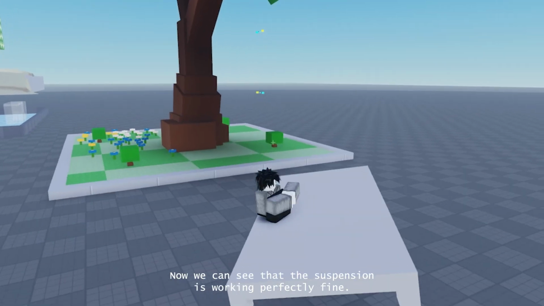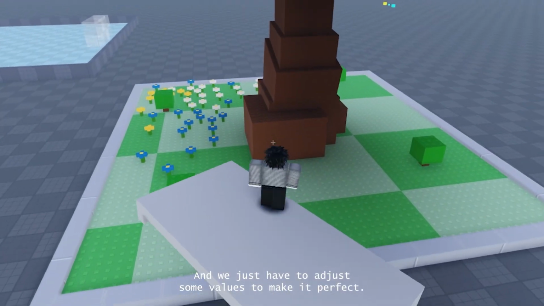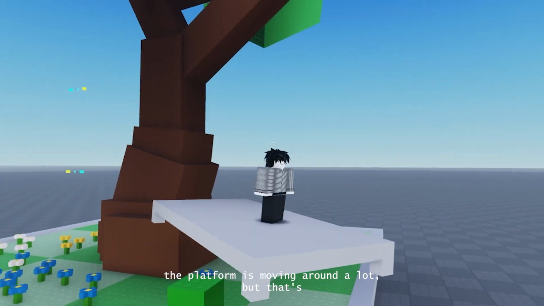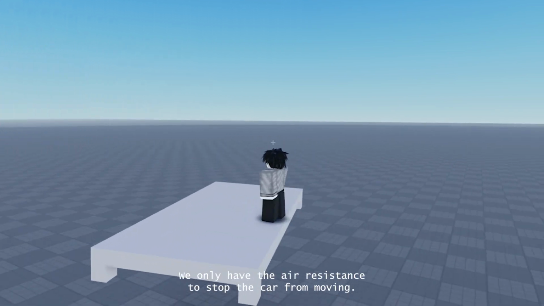In the game now, we can see that the suspension is working perfectly fine, and we just have to adjust some values to make it perfect. We can see that the platform is moving around a lot, but that's because we haven't added any friction forces. We only have the air resistance to stop the car from moving.